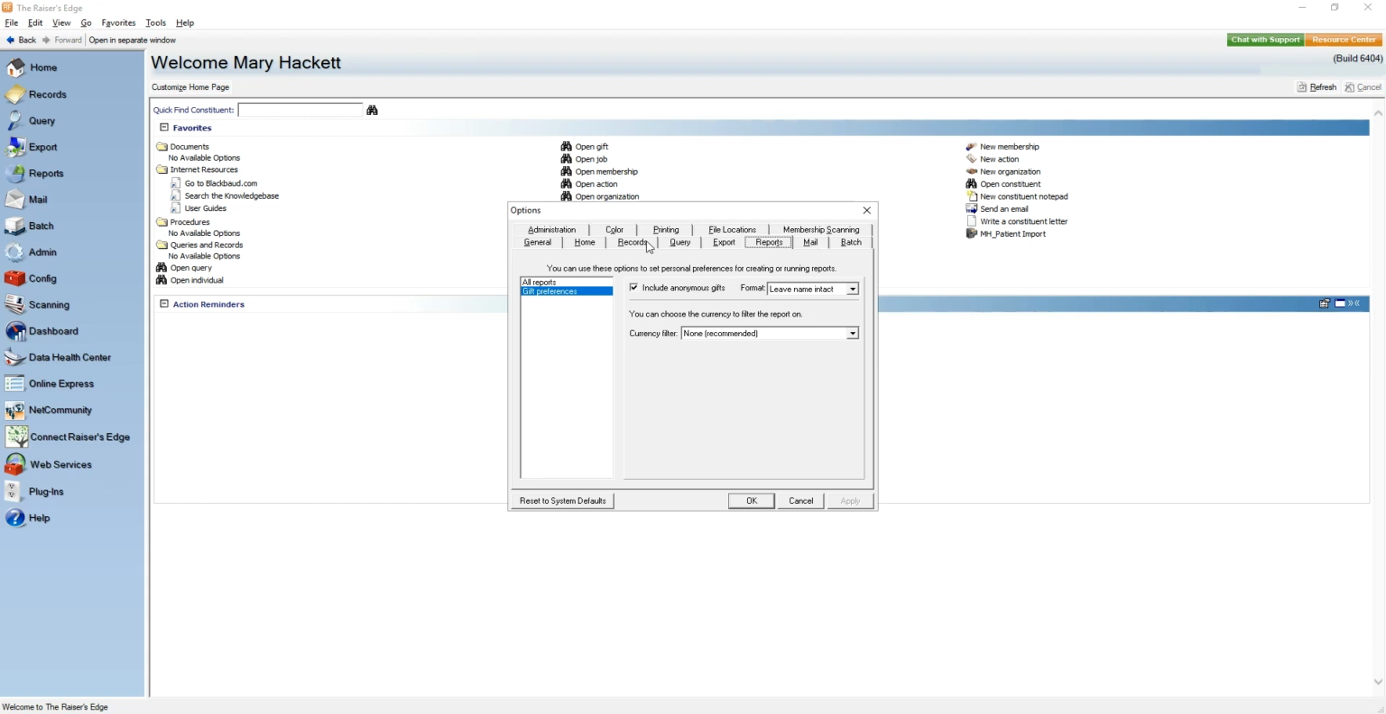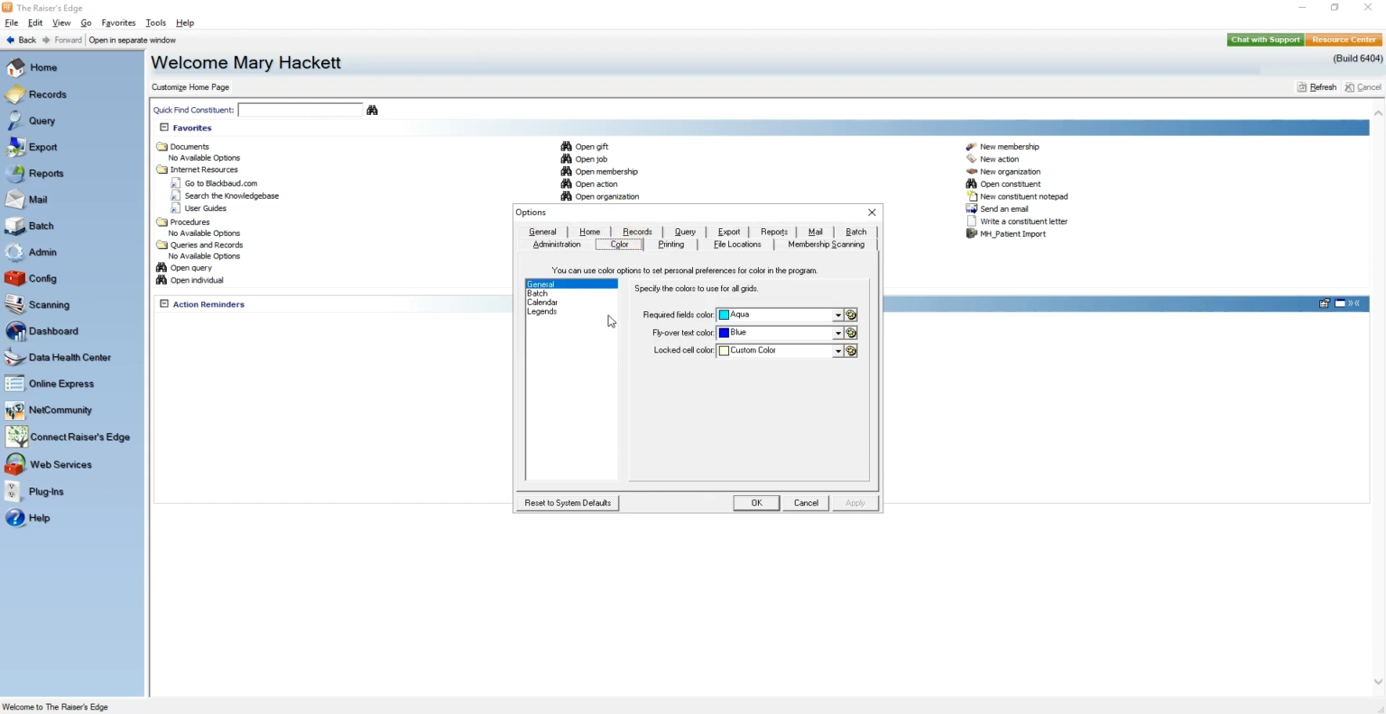Okay, next is the color tab. This allows you to choose how you like to see things in different colors. So the required fields, I'm not a huge aqua fan. I'm going to change this to purple. Whoops. And for batch, I don't like that lime green at the top. I really don't love that either. So I'm going to go with teal. It's very soothing. For calendar, I don't use this very much.